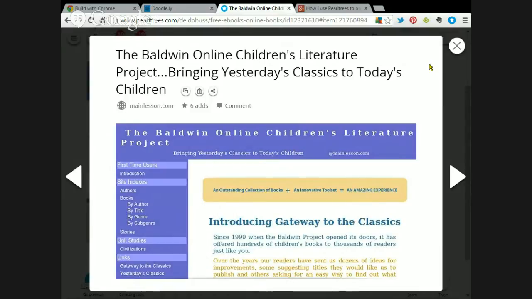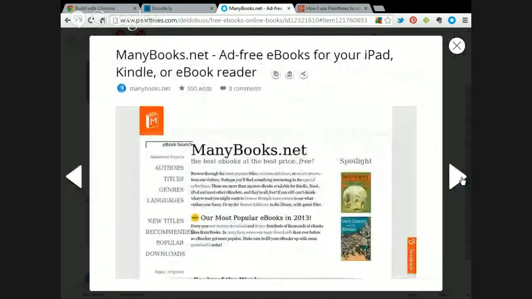And if it's a blog post, it'll give you the blog post to read right there instead of having to click over to the site. But right here is where you can click to go to the website. You can share it from Pearltrees. You can edit the image and the title, like I said, or you can just flip through them like this and see the next one in the collection.